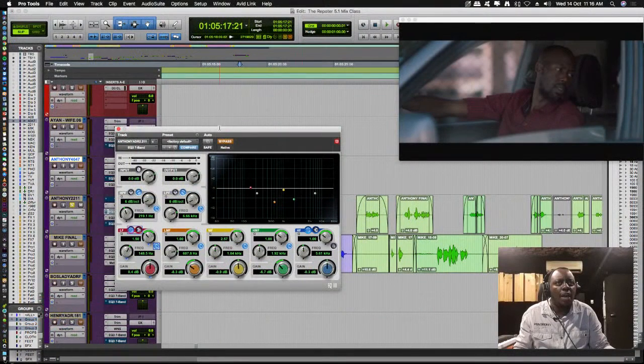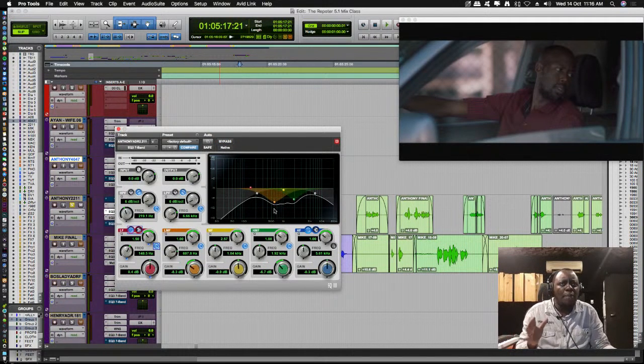Now, when you do ADR, normally you use high-end microphones that capture top frequencies. So you want to make sure you can control them, and that's why you are seeing this EQ curve like this. We cut out some top frequencies out of the mic, and also cut out some low frequencies, and cut out some mid frequencies so that you can still hear him more clearly. Let me play that so you can hear that again.